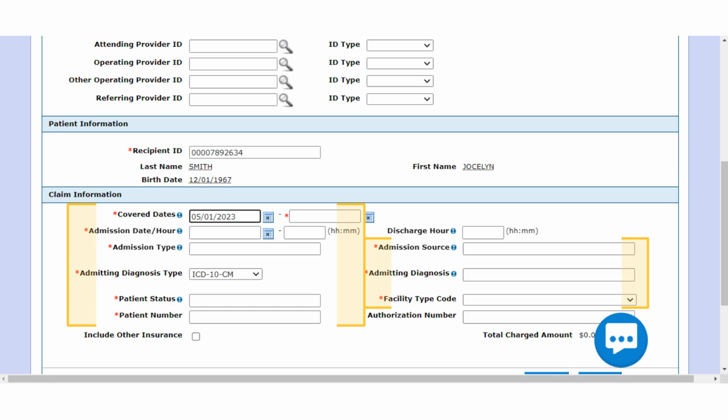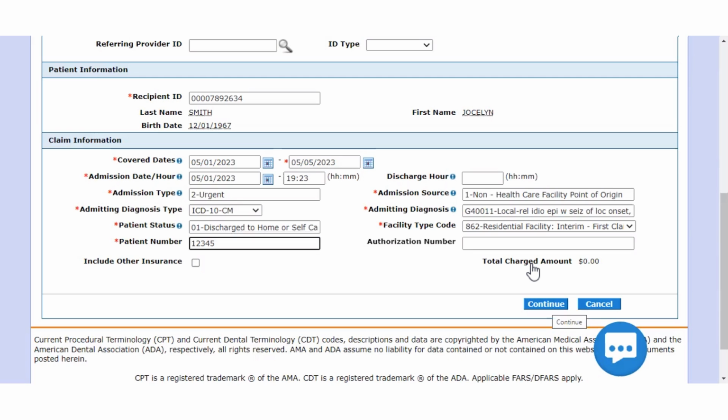As a reminder, the fields marked with a red asterisk are required. The required information in this section depends on the type of institutional claim that is being created. Admission type, admission source, admitting diagnosis, and patient status are searchable. Enter the first 3 letters or numbers of the code to use the predictive search. For a basic institutional claim, do not check the Include Other Insurance box. The total charged amount is read-only and will display the total charge amount associated with the claim. After all of the required and applicable fields are complete in Step 1, click the Continue button.